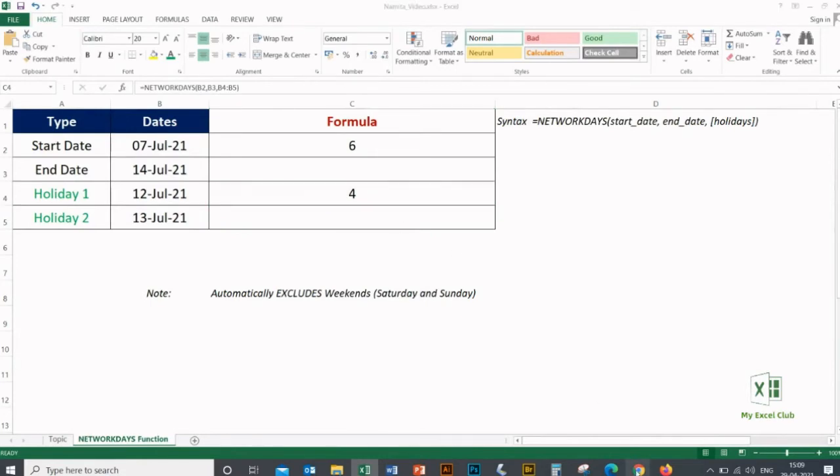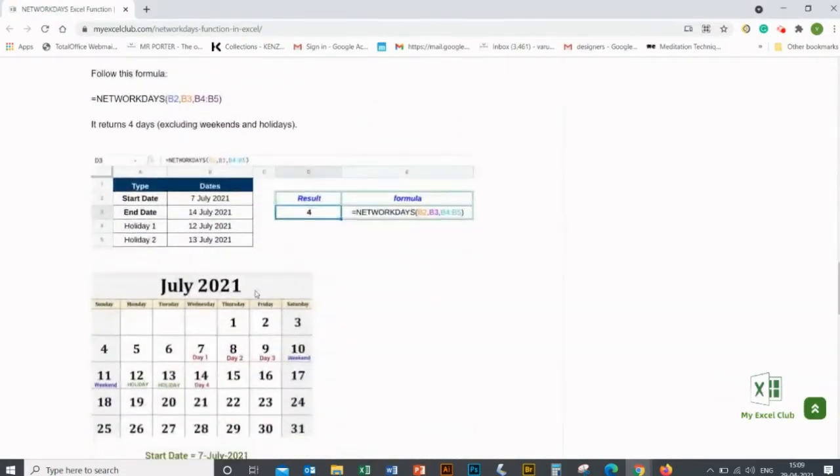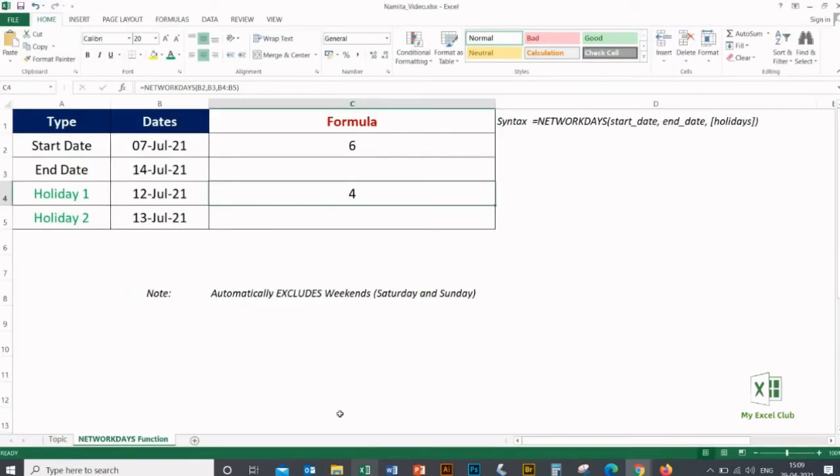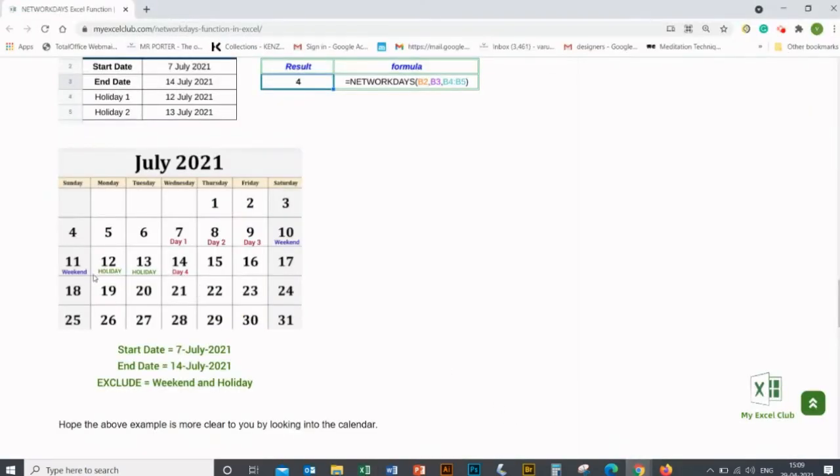So let's see it on the calendar. You can see here, let me zoom in. Alright. So my start date is 7th July, my end date is 14th July, and my holidays you can see here is 12th and 13th July. So 12th and 13th July are my holidays, so it counts 1, 2, 3 and 4 and returns there are 4 working days between 7th July and 14th July, excluding your weekend and holidays.